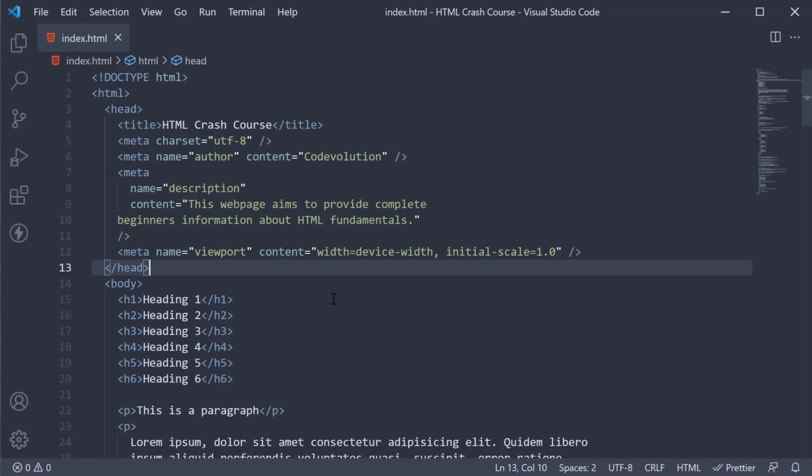With that, we come to the end of this crash course on HTML. If you're new to web development, I hope the video has given you an idea of how web pages are created with HTML.